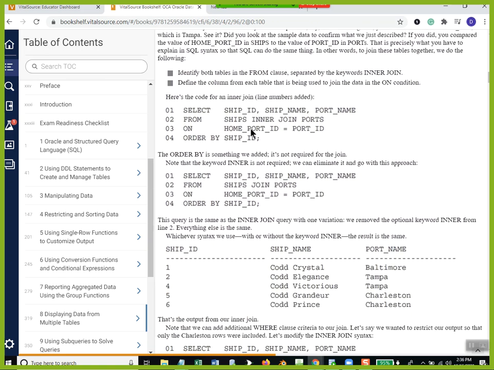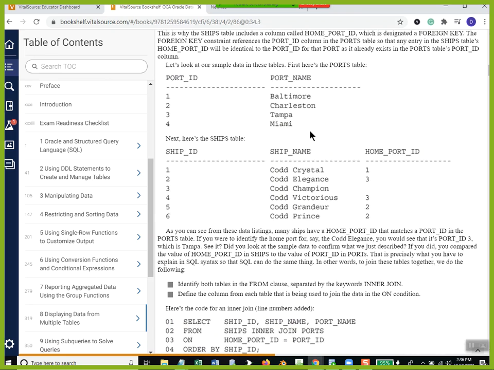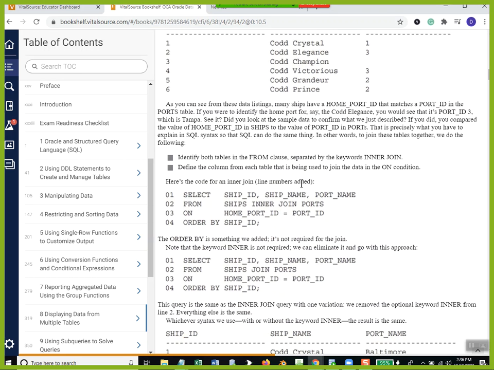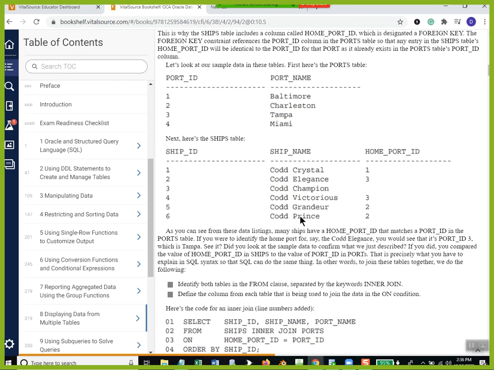Okay. And you say you got ships here and ports, and then they do put an inner join between them. And then it tells it what it's linking off of. Home port ID is equal to port ID. Port ID is off of your ship port ID. Okay, that's off this one. And then it's linking home port ID.